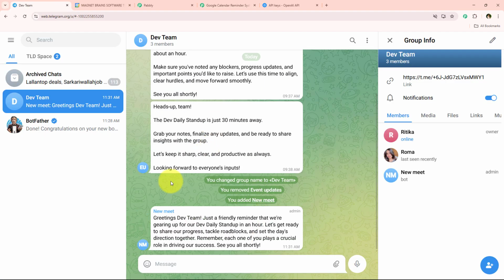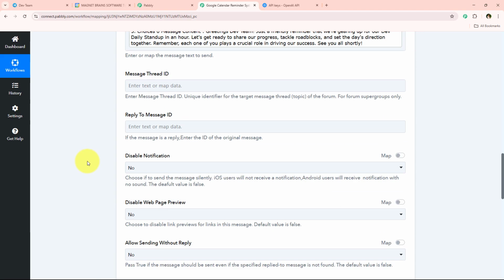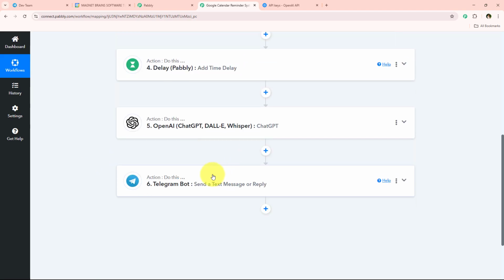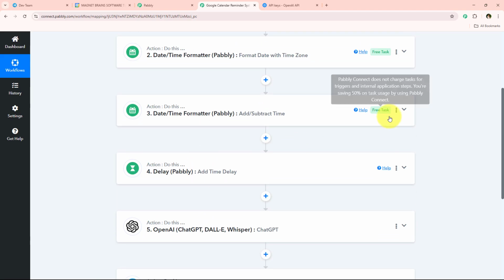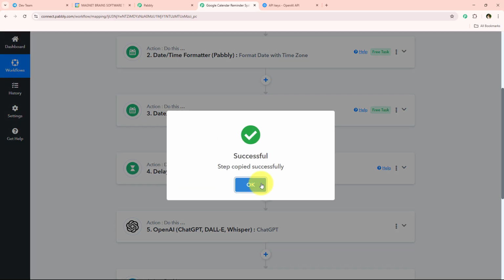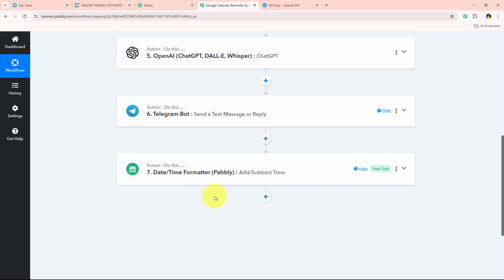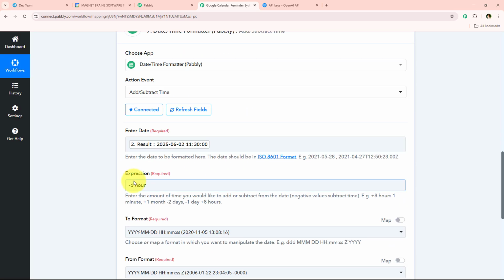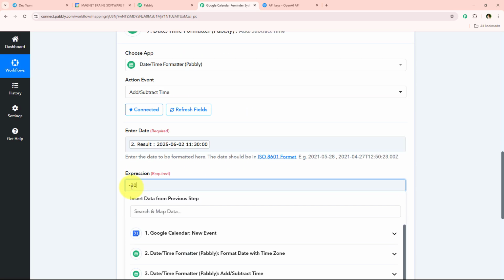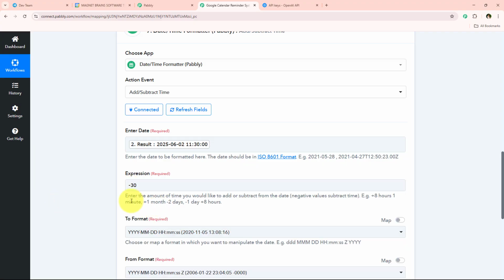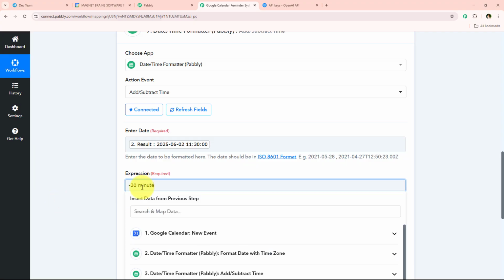So I'm just going to open my Telegram, and as you can see the message has been sent. Like I set this up for 1 hour, I'm just going to set this up for 30 minutes too. For that, I'm simply going to copy all of these steps one by one, and paste these steps right over here. We're just going to do some minor changes, like for 1 hour I'm going to reduce it to 30 minutes. All right, so I'm simply going to enter 30 minutes right over here.